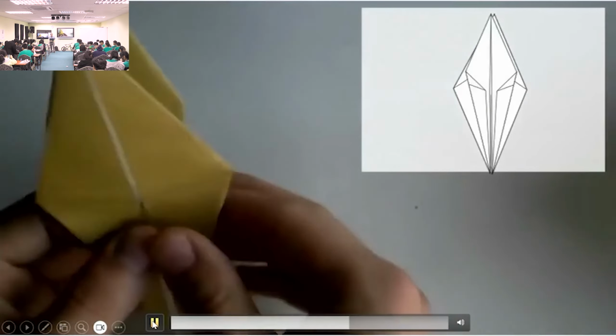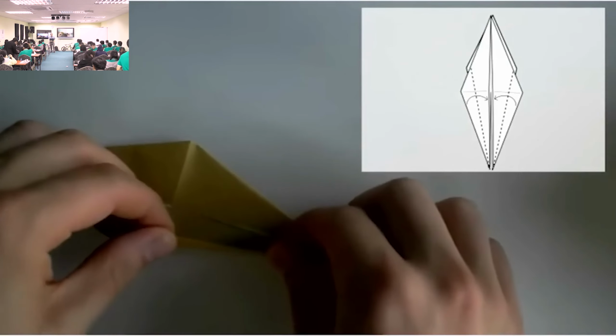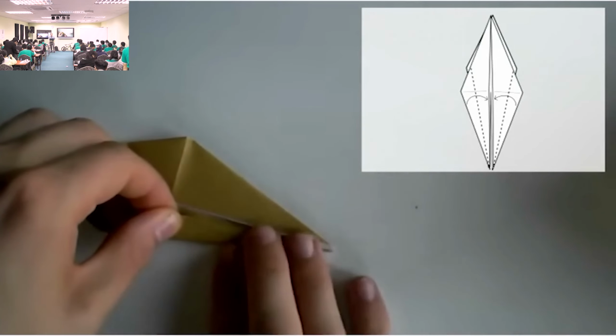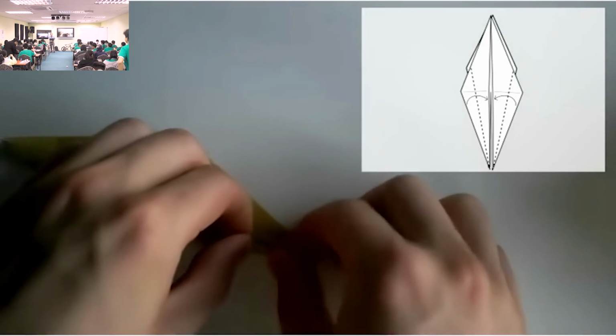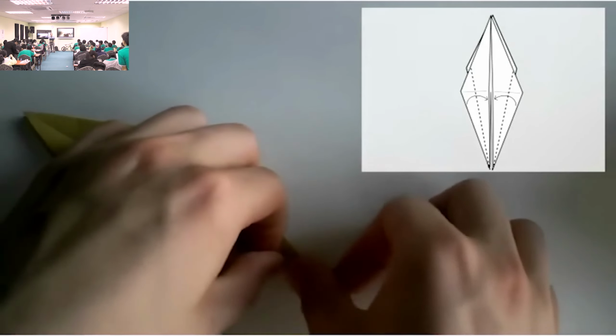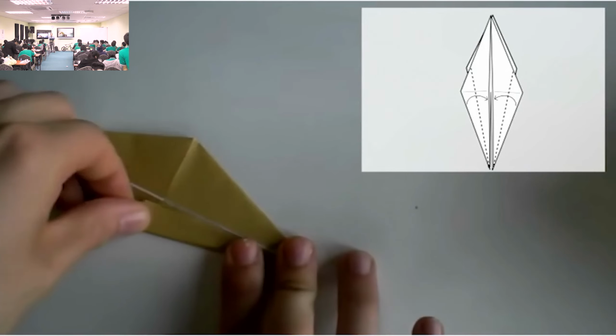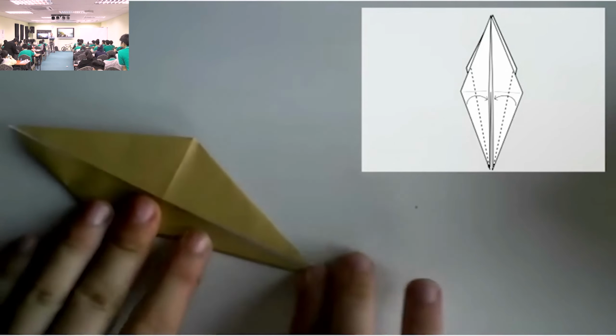We fold it in half, so turn your sheet and repeat. Again, remember not to go all the way, just nearly to the center.